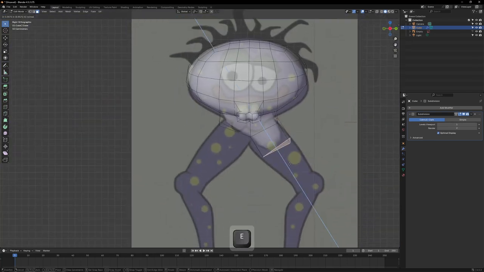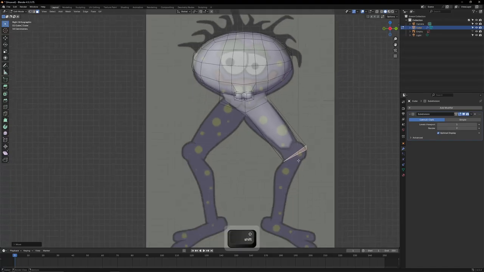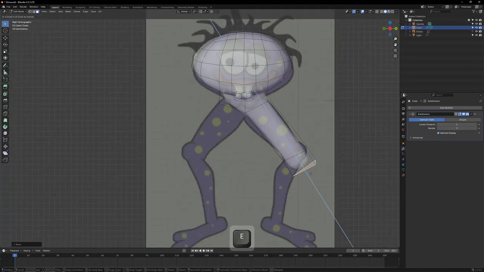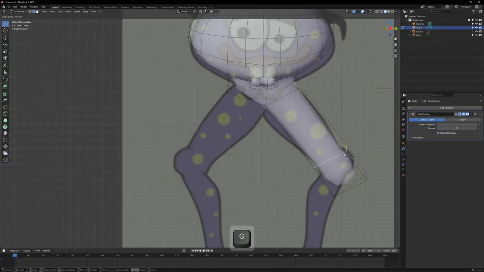So let's hit E to extrude, drag that out to about here, and then hit grab to position it more precisely. And now we're going to add 2 segments for the knees. Let's hit extrude again. Get that right there. This is a little off. Let's hit 2 to go into edge mode. Select the edge, hit GG, and we can drag that up to where we actually want it.